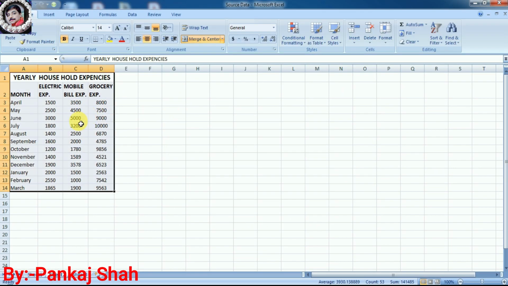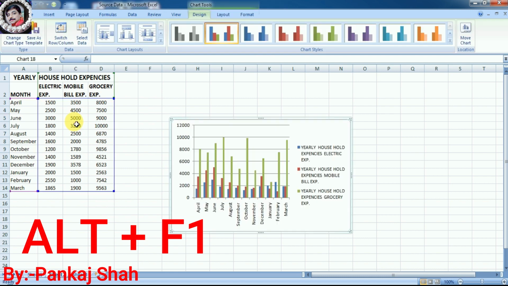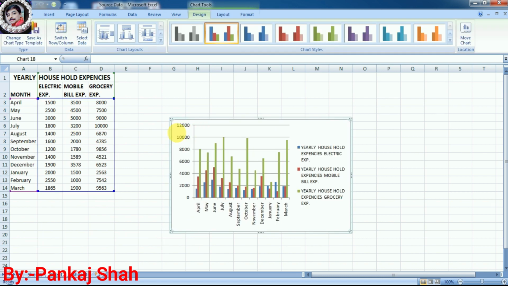Now another method. Set your mouse pointer inside this table, then press the Alt F1 key on the keyboard, and you can see our chart is ready. Now this chart area is very small, so how can we enlarge the chart area so we can understand this chart properly?